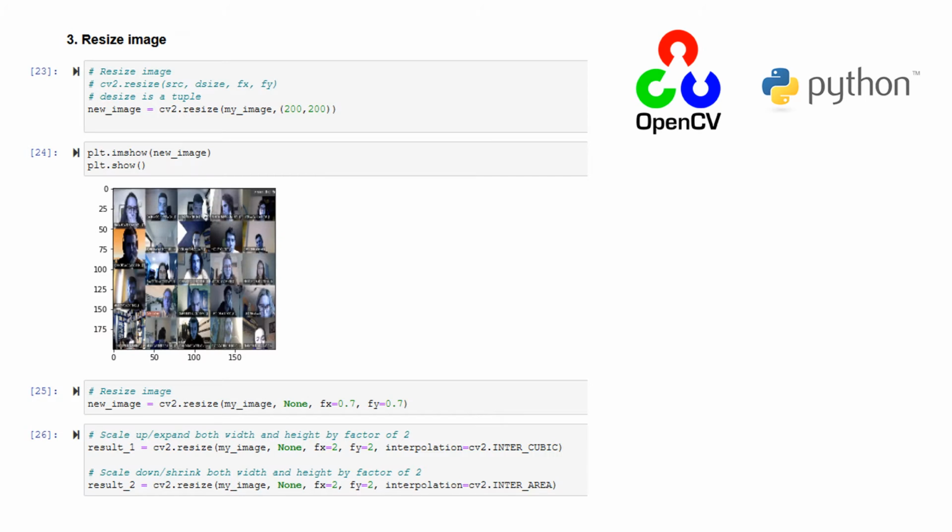Also, how it is possible to resize an image. We may resize using a specific number of pixels, but we also may resize according to the percentage of the initial resolution of the image.